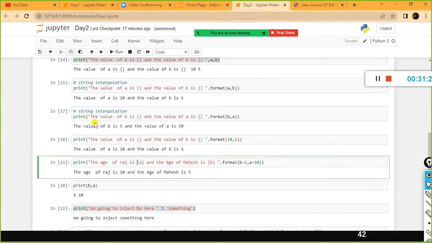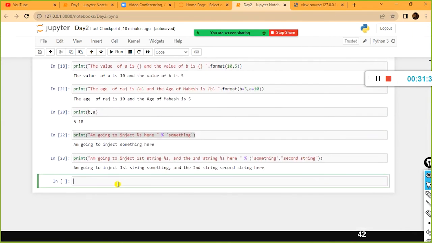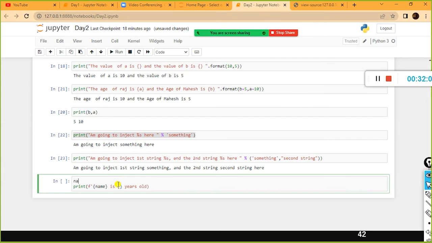You can use different alternates, and apart from this we have something called f string directly. So instead of using, for example, I want to do something like print f and then the name of the person is, if I want to use the placeholder curly braces, also possible, years old. Raj is 10 years old, something like that. You can use this way also. Here what I'm going to do is name is equal to Raj.